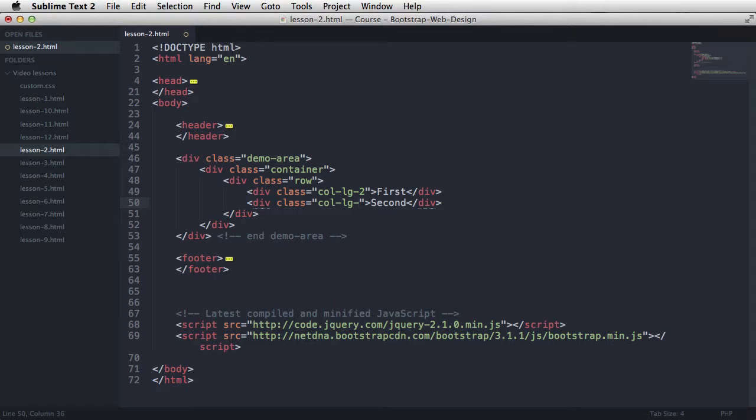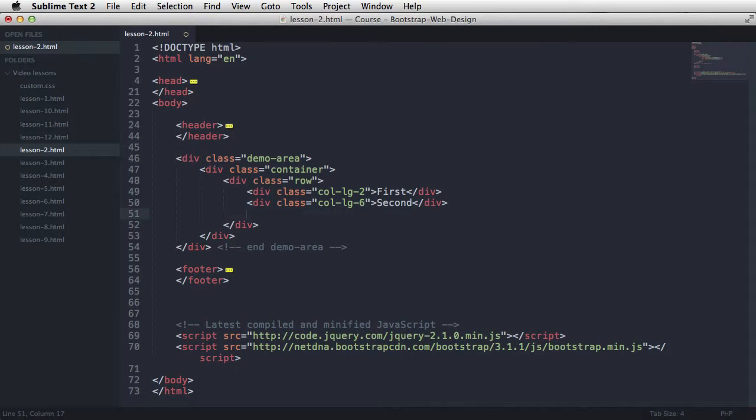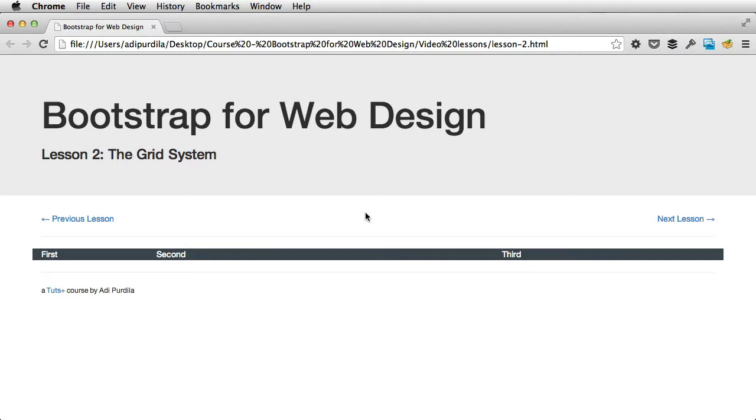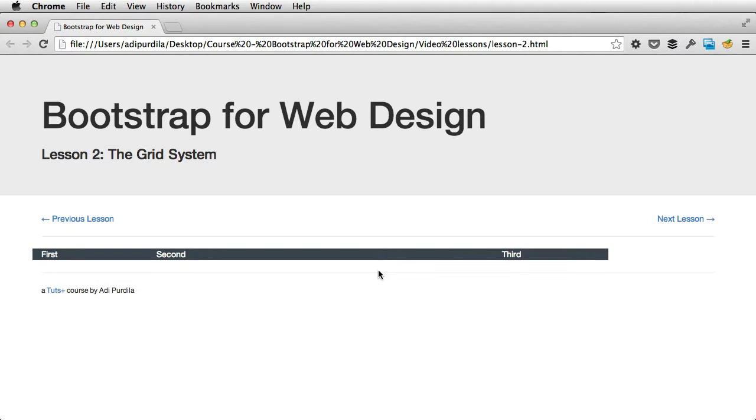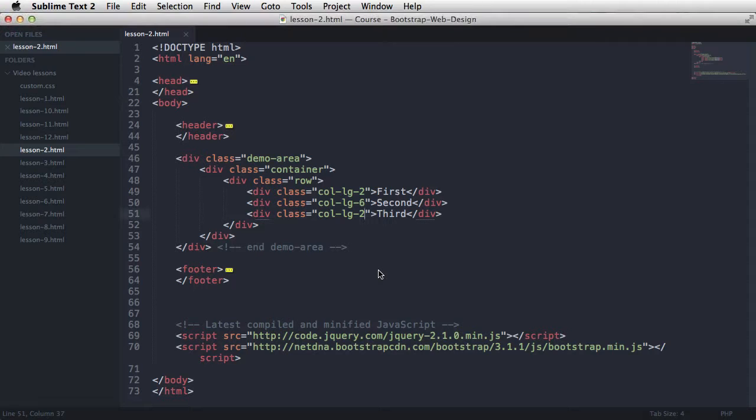So I can do stuff like this, 6 here, and I'm going to do col-lg-4. And this will be third. So now I have a section which spans 2 grid columns, and then a second one which spans 6 grid columns, and a third one which spans the remaining 4. And if I change this to 2, we get an incomplete row, right? There is room for 2 more columns here on the right. So hopefully that gives you an idea of how this grid works.